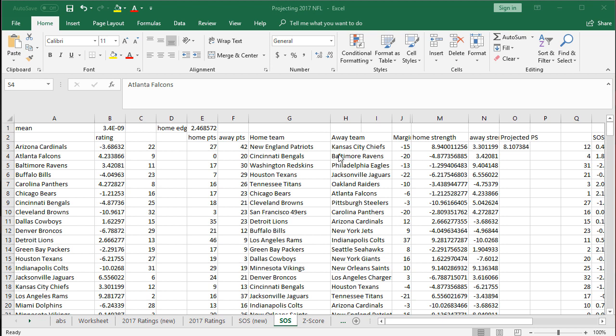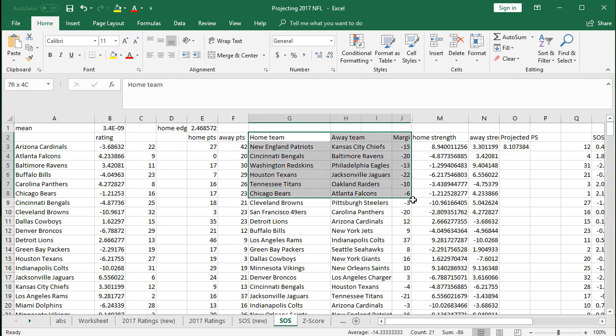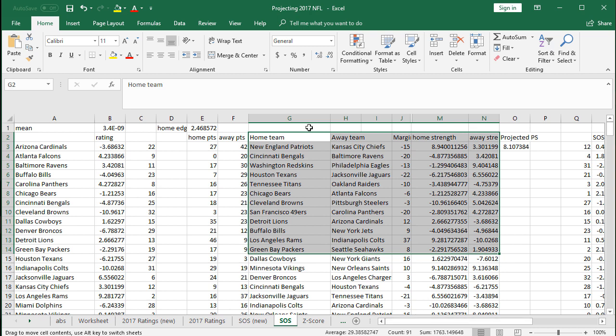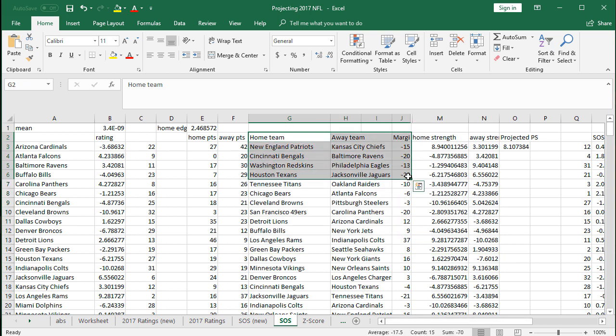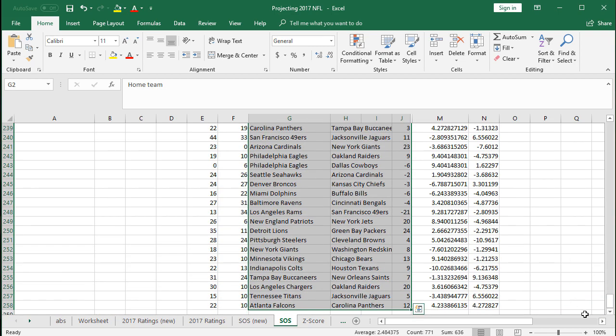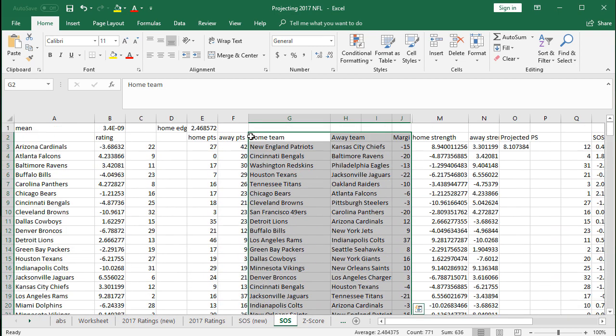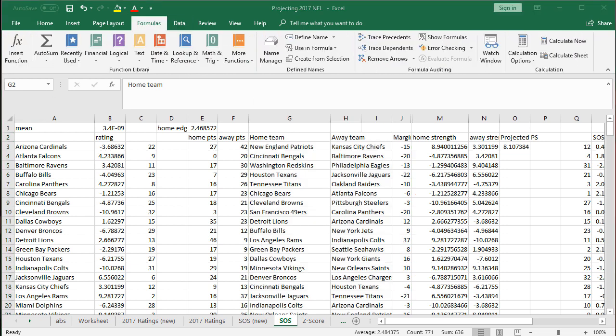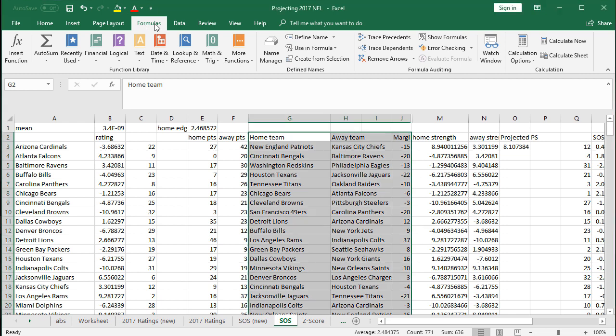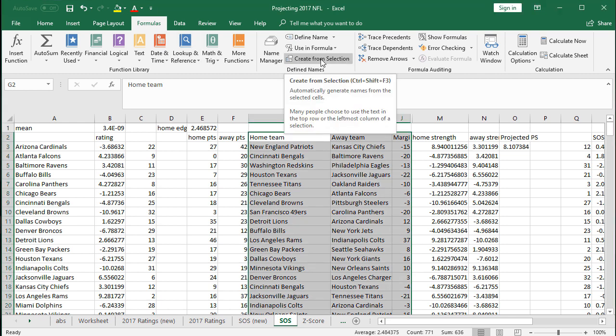All right, now that we have a rating for each team, let's go ahead and do the strength of schedule for each team. So the first skill for this lesson is going to be named fields from selection. So what you can do is, let's just take these right here, highlight all of these categories, so home team, away team, and margin, and then you can go to the formula tab on the top here and then create from selection.